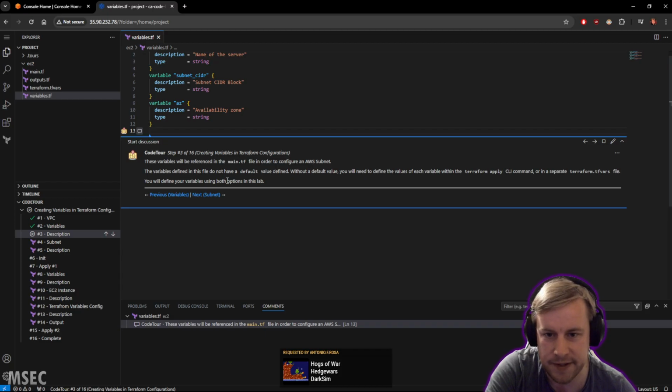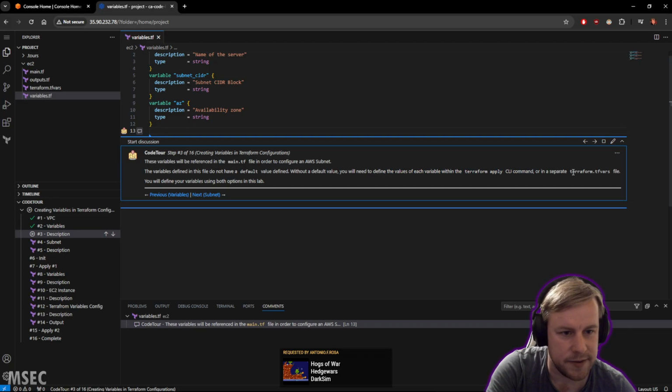The variables defined in this file do not have a default value defined. Without the default, you'll need to define the value for each of the variables so that the Terraform apply command can run. You will need to define the values of each variable within the Terraform apply CLI command or on a separate tfvars file.